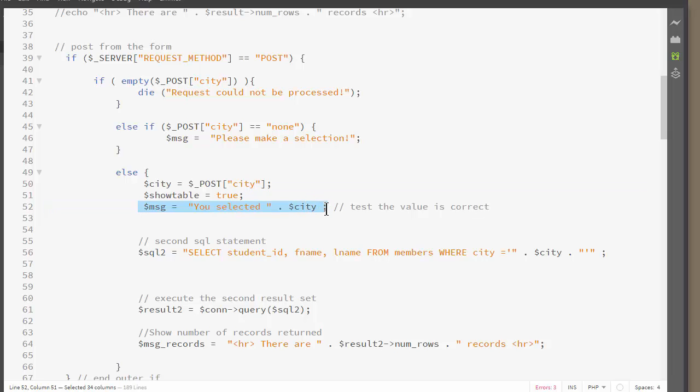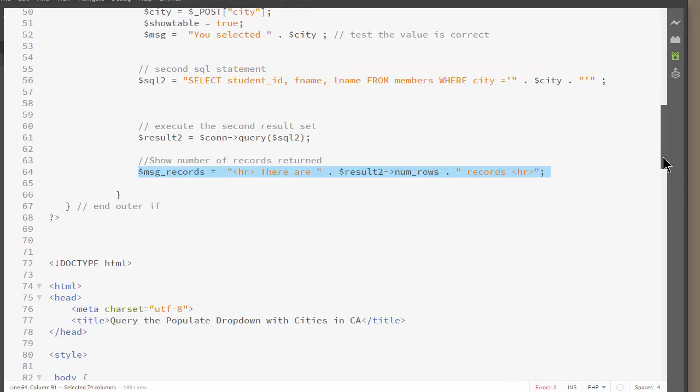This first SQL statement is populating our drop-down list. We now have a second SQL statement that is selecting the data from the table where the city equals whatever city the user has chosen. This is going to populate our table. So there's our second SQL. We're going to execute our second SQL. We also have our message for how many rows are being returned. And that's all we have for the PHP.